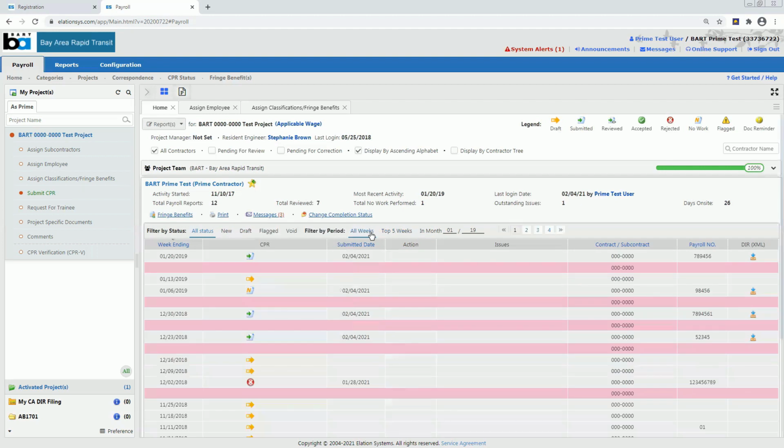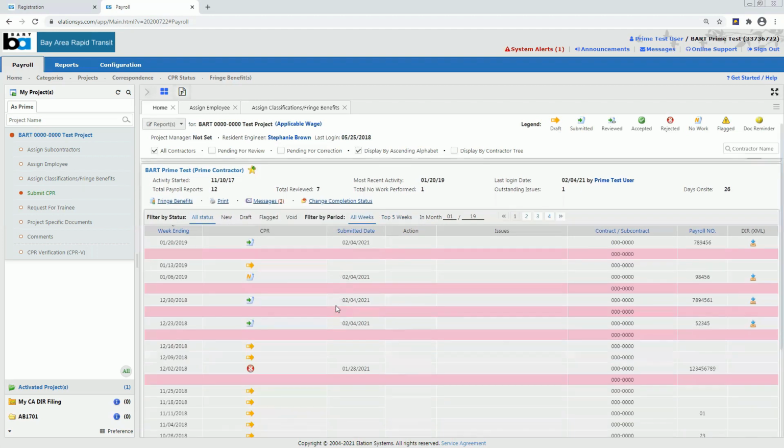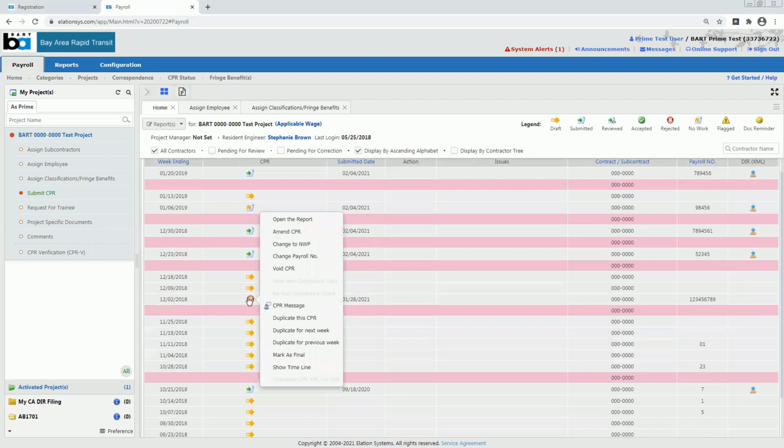Also, when you list your certified payroll reports, you'll see here that this one's listed, and it shows a red circle with an X. That means that that report was rejected for whatever reason. So you'll want to review that and correct this deficiency.